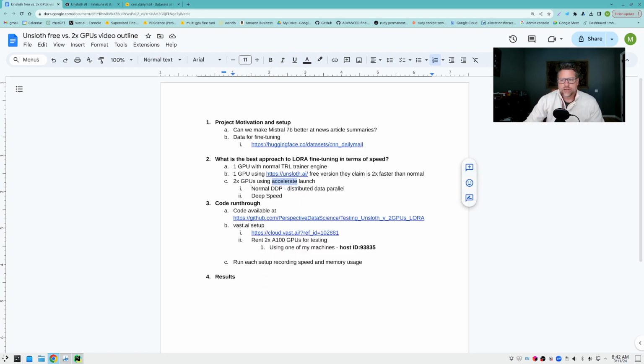All right, to do 2 GPUs, you use a package from Hugging Face called Accelerate, and so I'll use that. There's different options within running parallel fine tuning. One is the normal distributed data parallel version, which basically just splits the weights across 2 GPUs and then trains in parallel. That is almost 2 times faster, I believe, but we'll double check that with our tests compared to option 1, running on 1 GPU with a standard trainer.